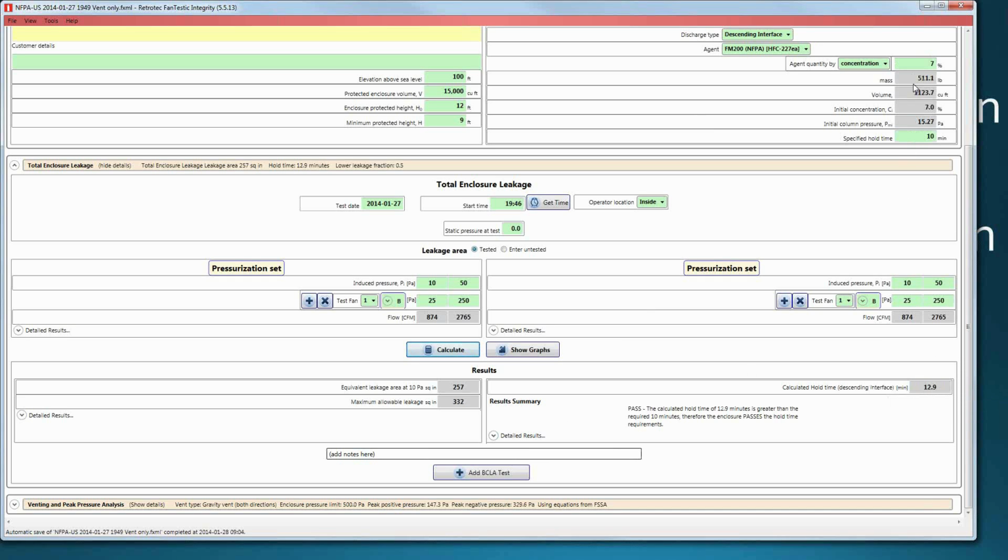So the lower concentration, being less dense, runs out more slowly, and the retention time increases ever so slightly. So more agent means it runs out faster for descending interface. Not so for continual mixing. But you can certainly experiment with the stuff just by changing them. Can't hurt anything. You always go back to where you were before.